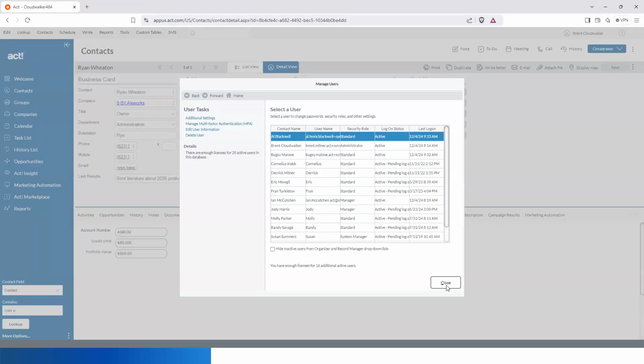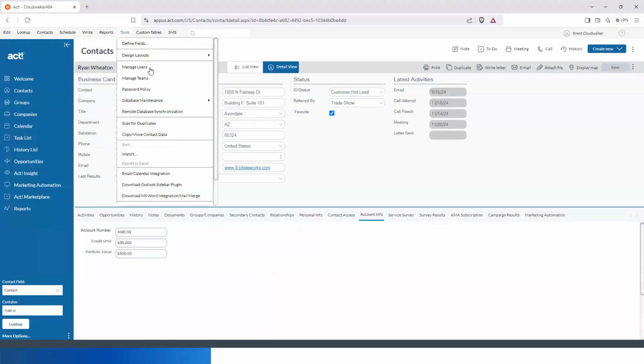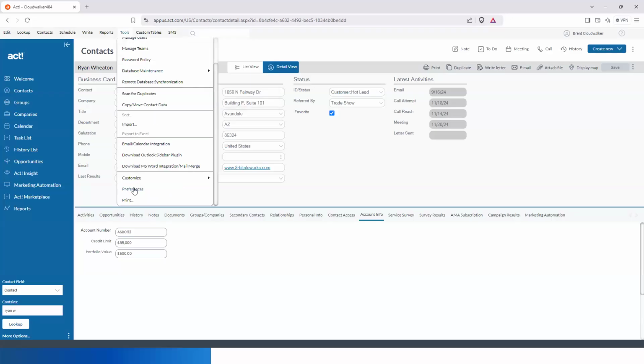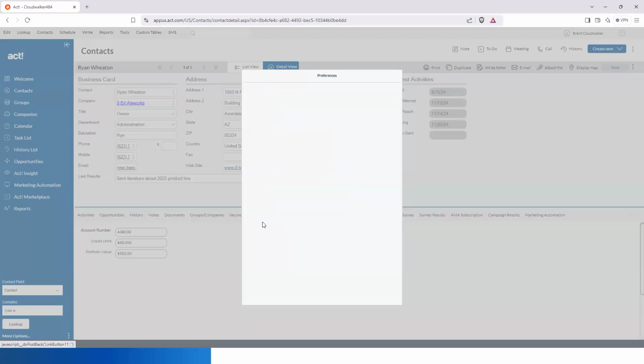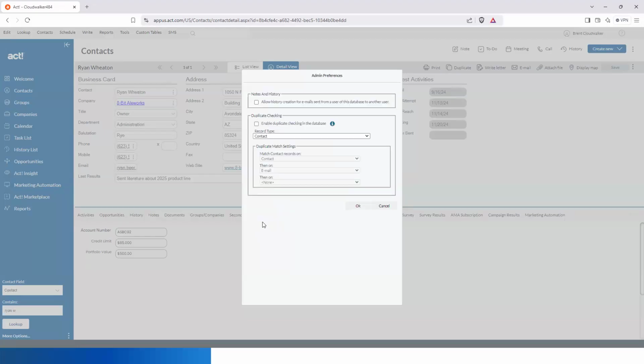This is a preference too. So in the tools menu, you're going to go to the preferences area to set this up. And this is a preference that's available on the admin tab. Only the admin will have access to this. I think the other users will see it, but it'll be grayed out. They won't be able to click on it. When you go into the admin preferences, you'll see this duplicate checking area. I think it's unchecked by default.